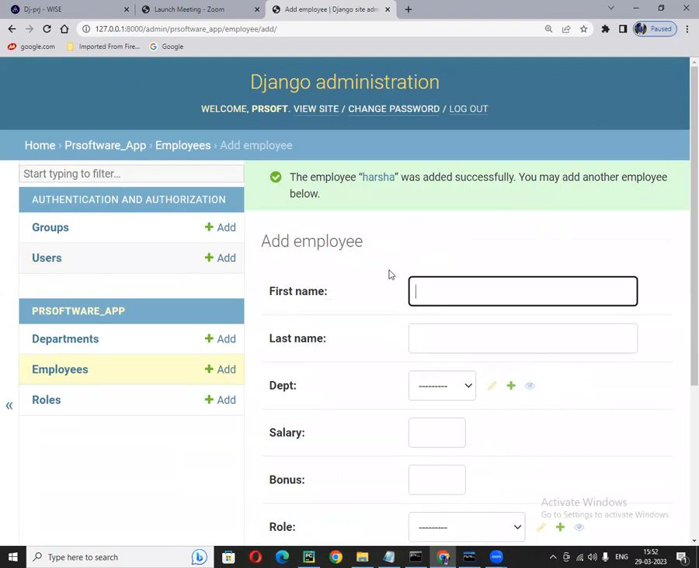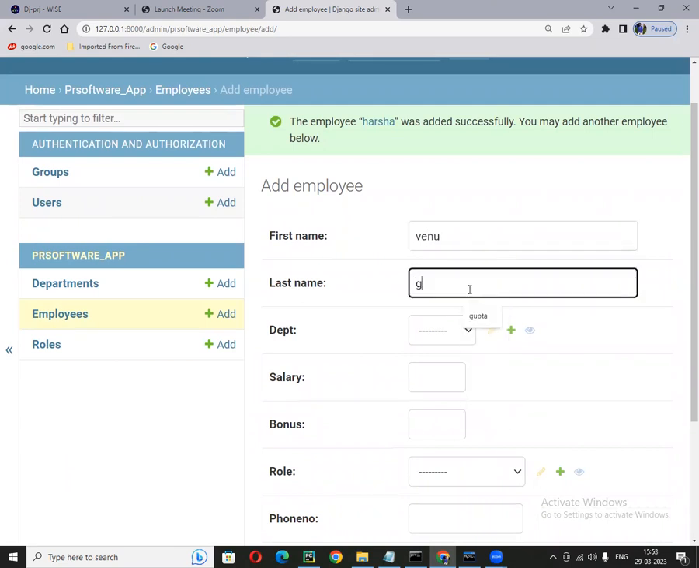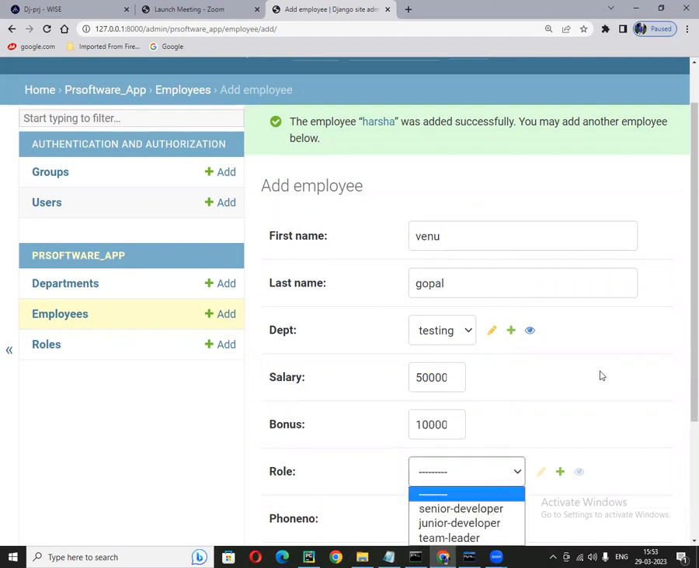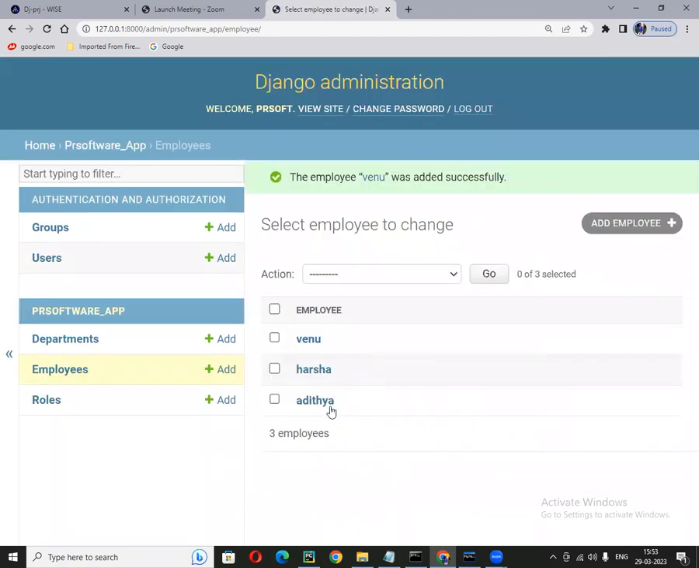So now try to add one more employee detail also. Let's take Venu, last name Gopal. Let's give department as testing department. Let's give salary, bonus, and role let's specify as team lead, and let's give a phone number. After entering the phone number, enter the hire date also. As a senior, it should be older, right? So 2022 I am giving as joining date and save. So now how many details are you able to see? 3 details, that is Aditya, Harsha, and Venu details, right?